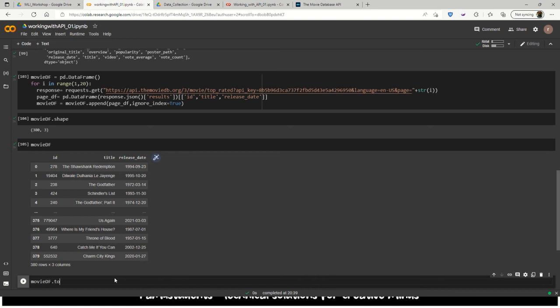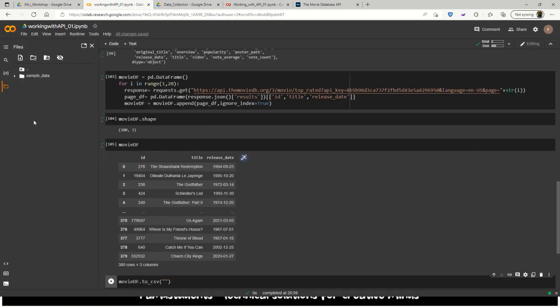Now finally you can say movie df dot to CSV, which means we are saving it to a CSV file, in quotes. Now here I'm trying to save it. I'm not going to show you how to access all that. I'll just save it here only, it's temporary. So I can give something, let's take movies database db dot csv.